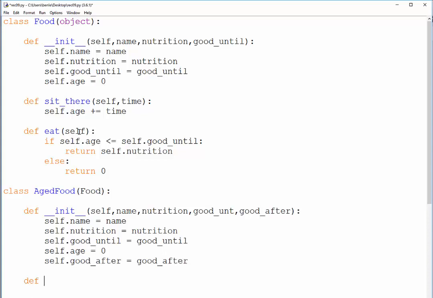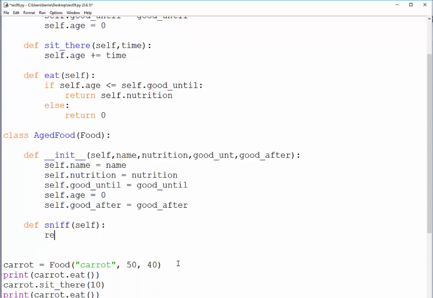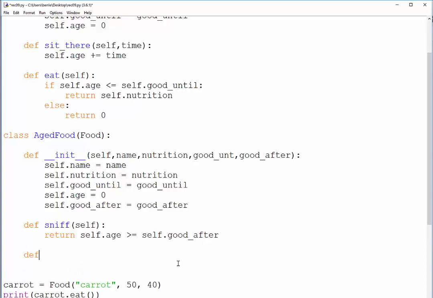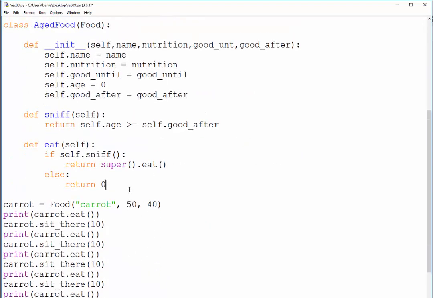It supports one method called sniff. So what does sniff do? You return self dot age is greater or equal to self dot good after. And there's also eat, by default. Basically if self dot sniff, it means I'm actually good to eat, then I return super dot eat, else I return 0. So it's similar to before.